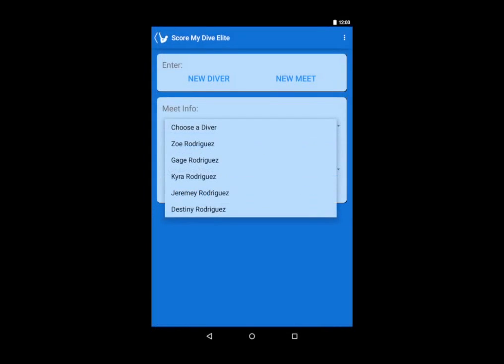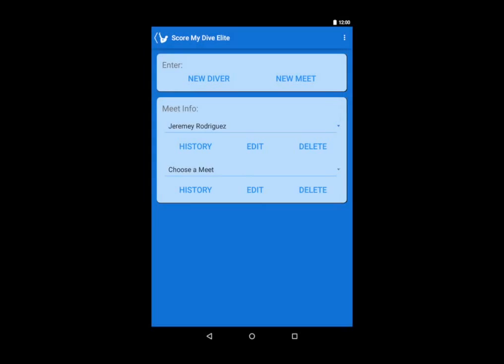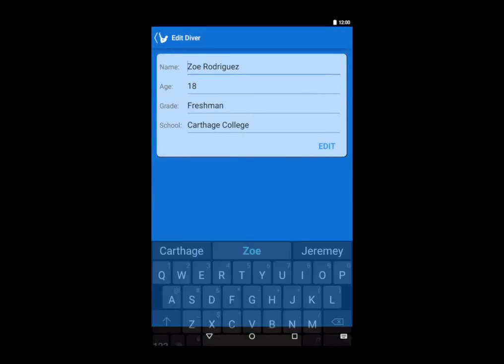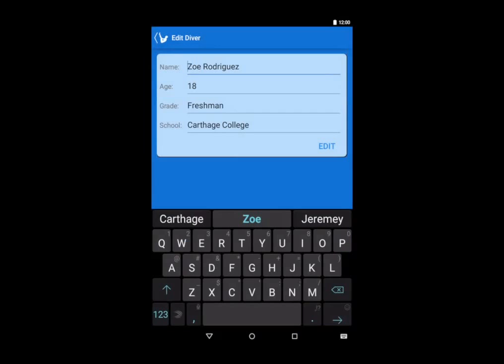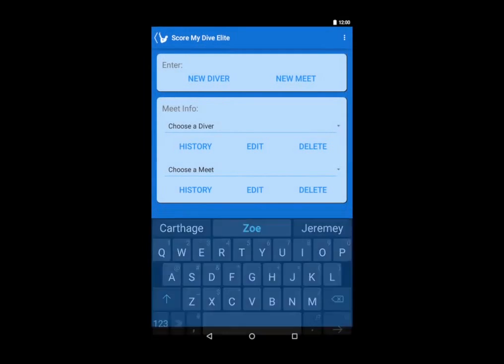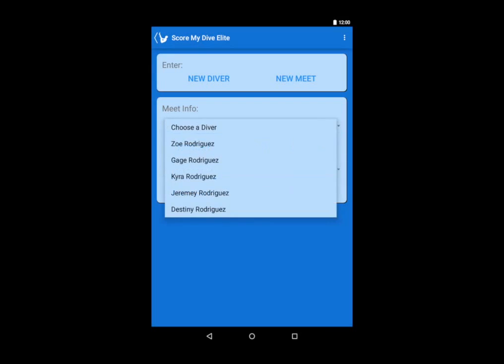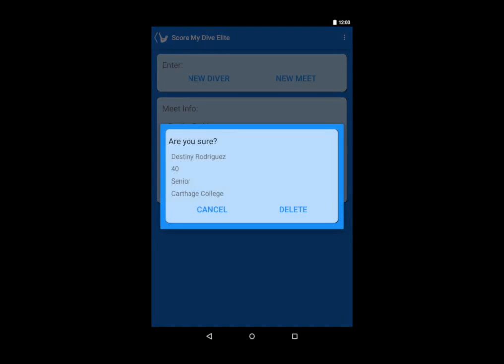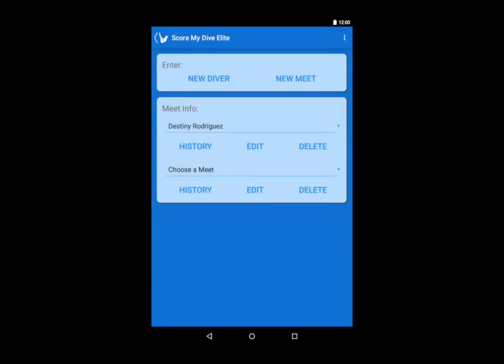Okay, say you accidentally put in the wrong info for a diver. You can just choose that diver. You can choose edit and just change any of the information. You can delete a diver if you want to do that too. Here we go. It's going to give you a warning though. Are you sure? We're just going to cancel that. We don't want to delete that diver.